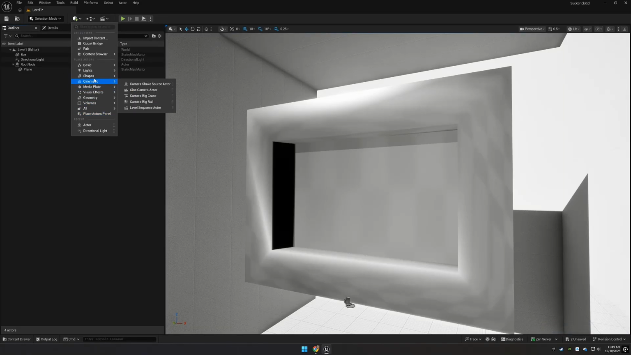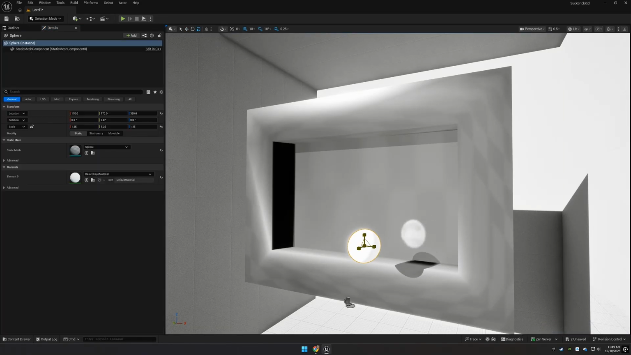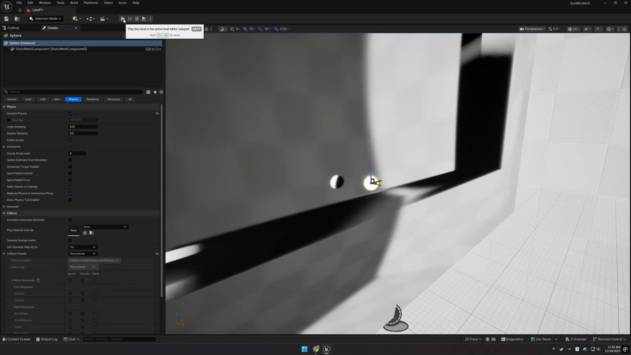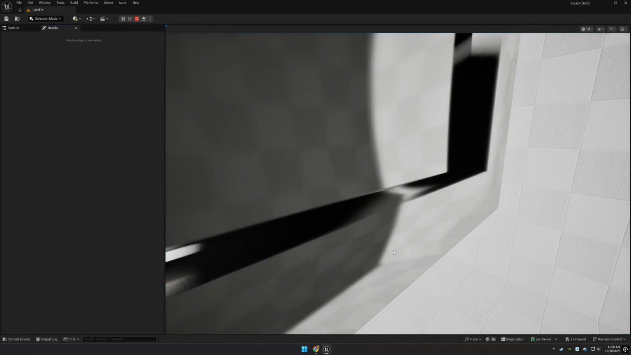Hey, I'm learning Unreal Engine 5. In the last video, I created a backdrop for a Brick Breaker style game, and in this video, I'm going to create a ball, add some physics, and see if we can get some controls going.